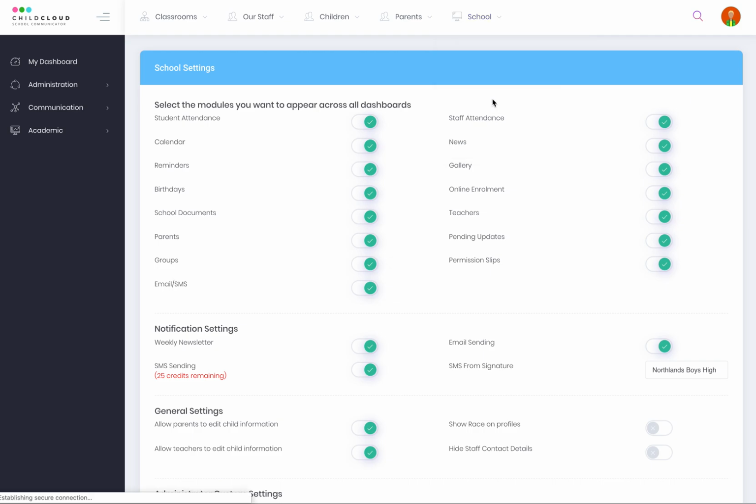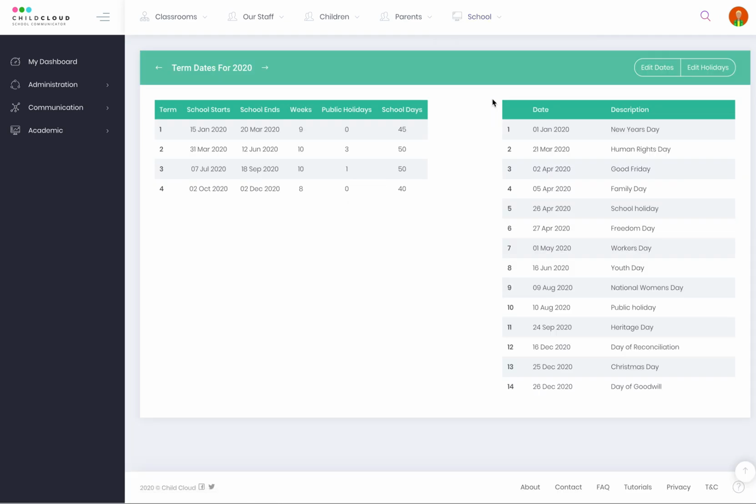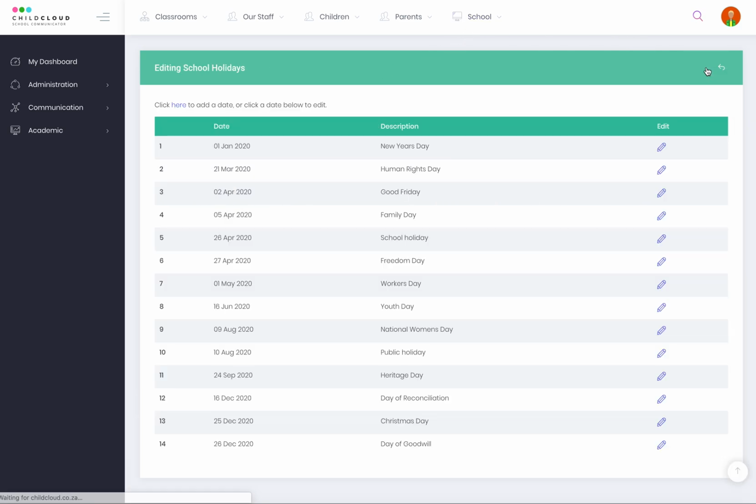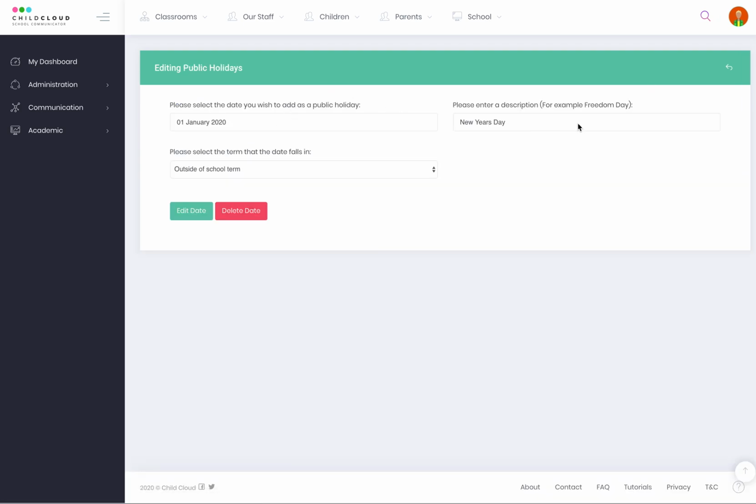You've then got your school's term dates. These are very important to set up because it's linked to your student attendance. If these are not set up correctly, your attendance will not be calculated correctly. You can edit the dates for the term over here, and then you can also click back and edit the public holidays. Then you click the pencil icon, and you can change anything you want.